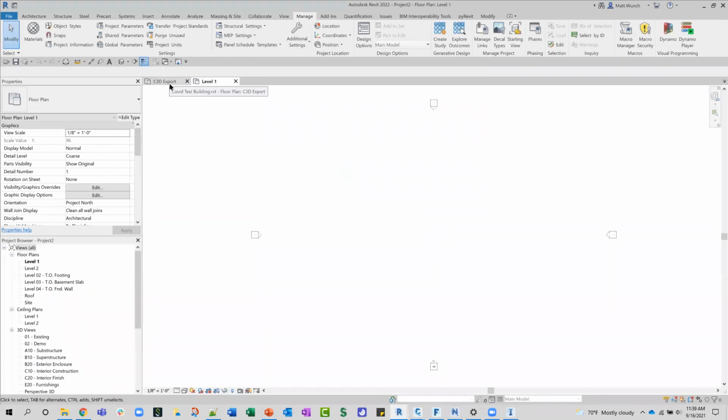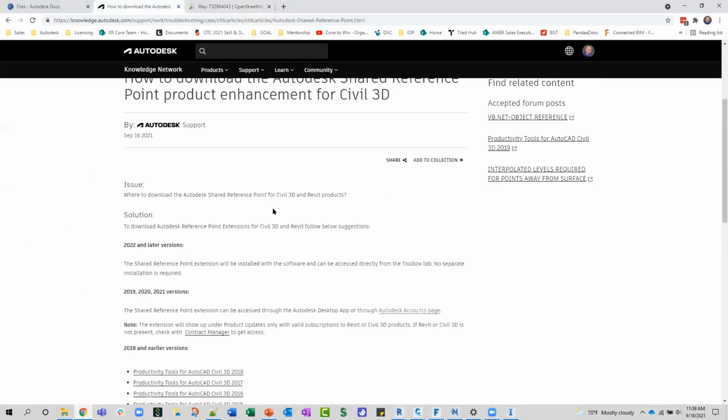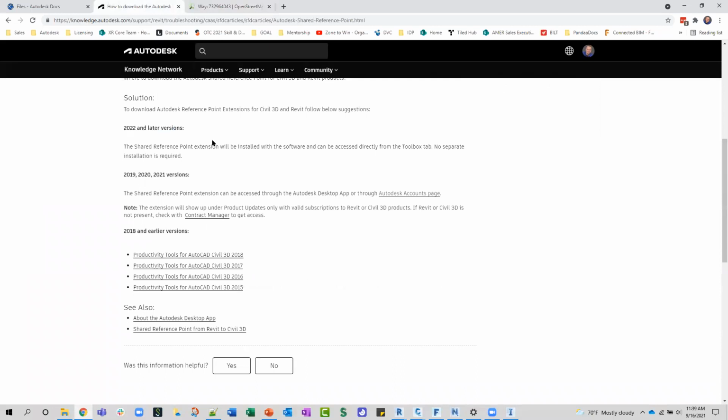Now that's one way of acquiring the coordinates. And the reason I wanted to show that, or at least explain it in this case, is because prior to the 22 version, that shared reference point tool that we're going to take a look at next was not included with the install. So a perfect example was 2021. That dropped in, I believe it was late April, early May for Revit and Civil 3D as well. That shared reference point extension tool download was not available until September.